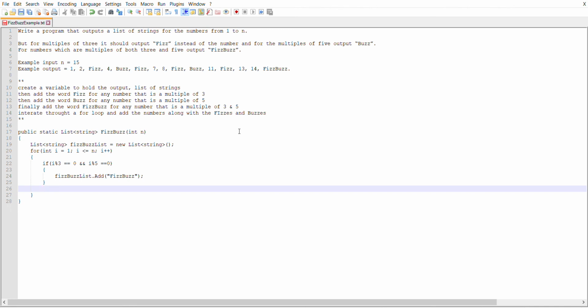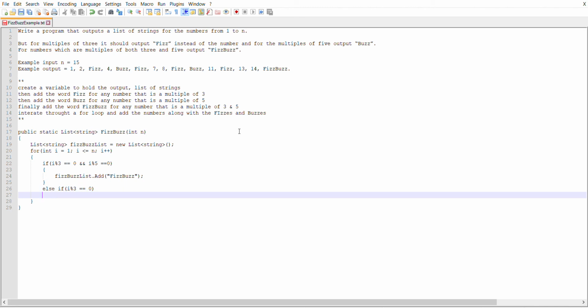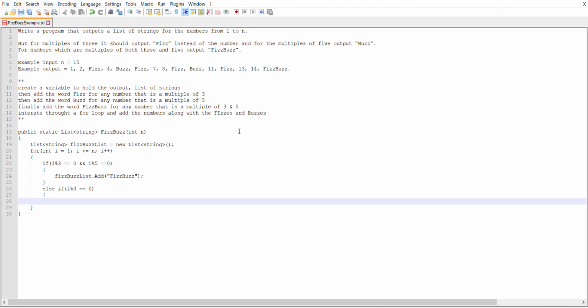So the next thing I'm going to do is an else if, and now I'll just run through i modulus 3 equals 0, and we'll go ahead and say fizzBuzzList.Add Fizz. Now, it's always good that when you're putting these words in here to make sure that Fizz is the right one. I've done that a couple times as well. So Fizz is for the multiples of 3.